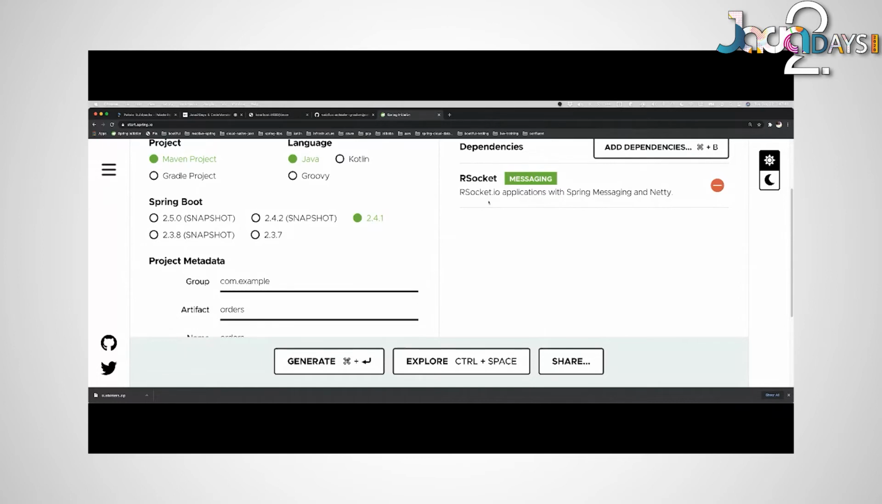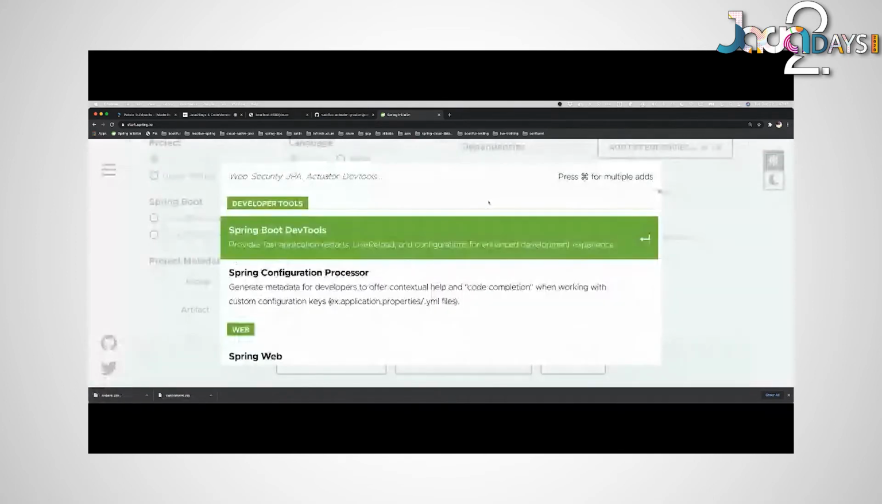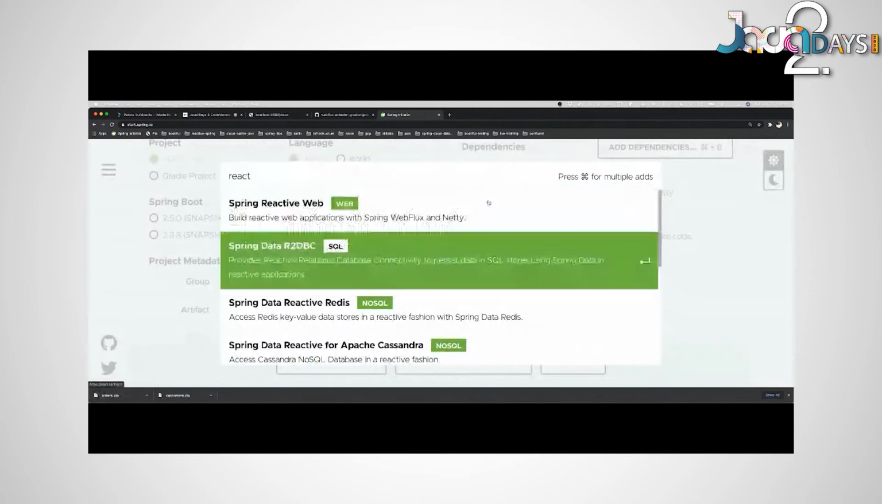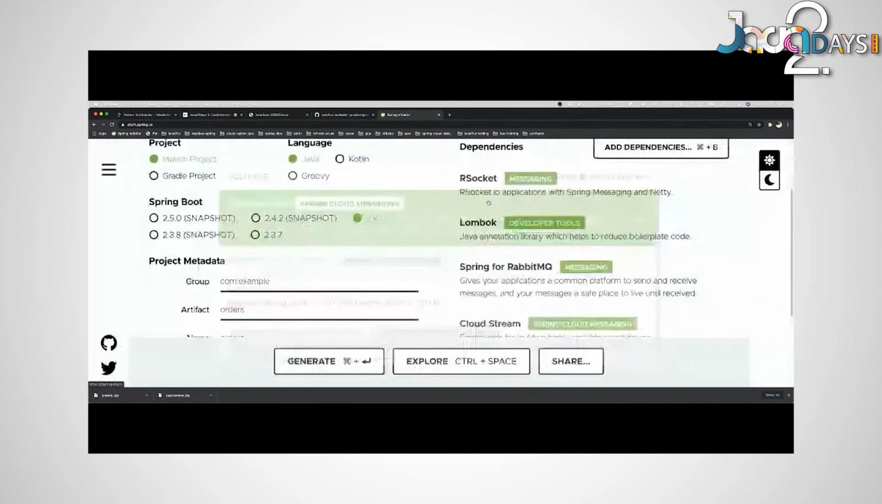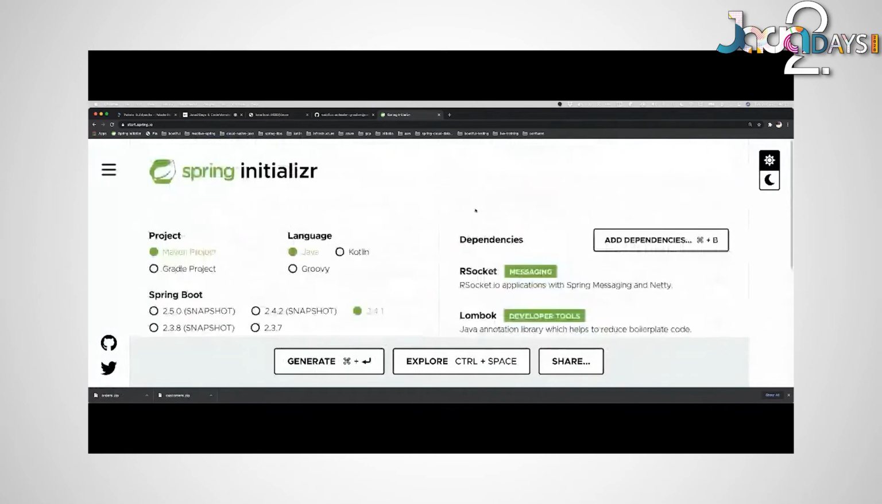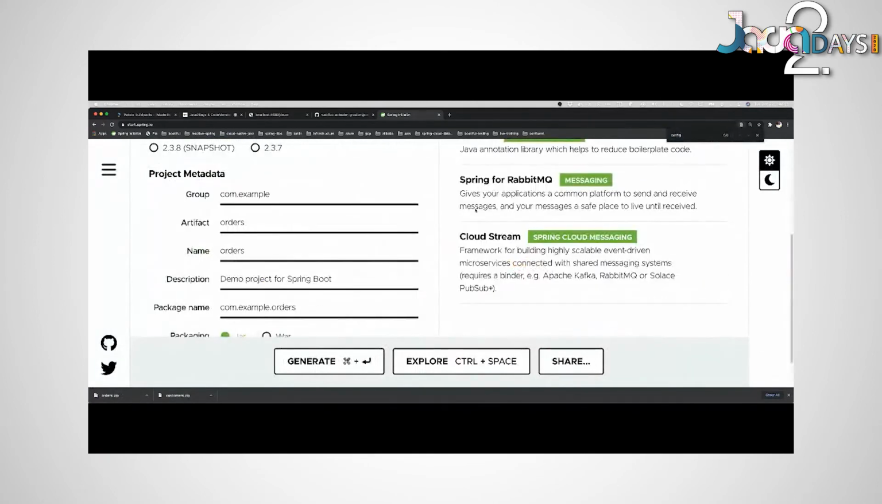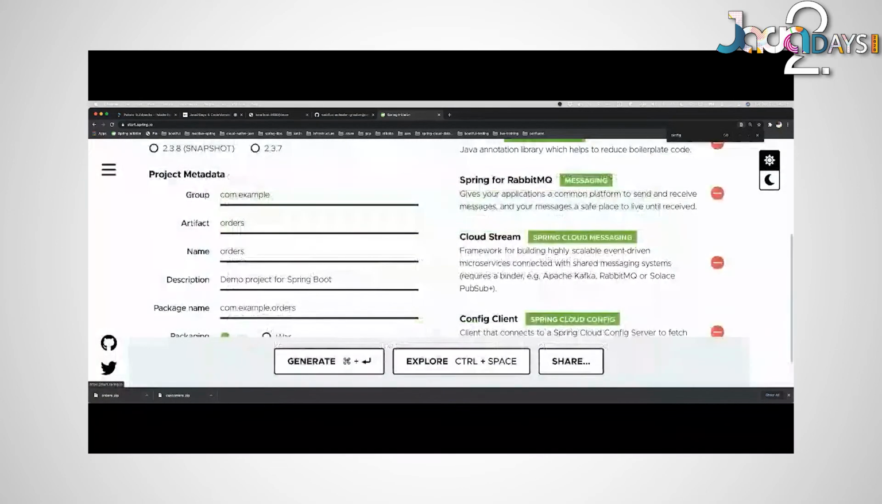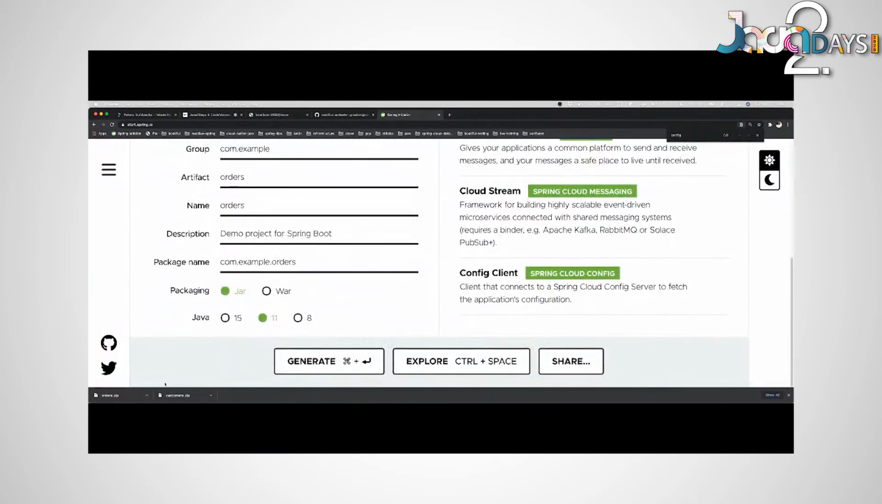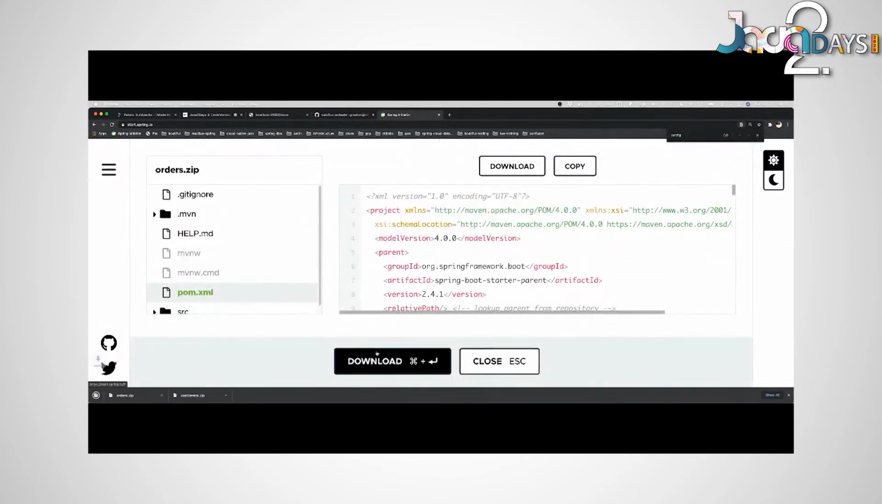We're going to use Lombok. We're going to use AMQP, right? We're going to use Spring Cloud Stream, okay? And I think we also want the config client. So config client. Okay, so that's everything, I think. Let me show this in folder, orders, Explorer, download. Okay, so let's open this up in my IDE.